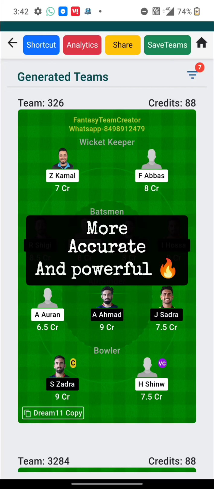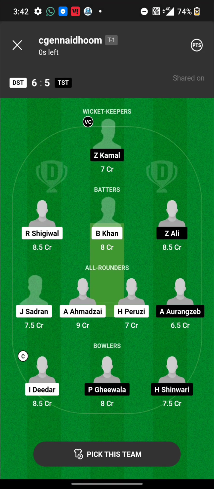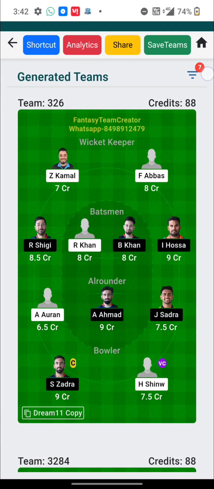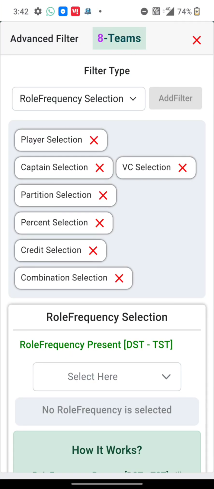You can also directly copy this team to Dream 11. So this is the power of advanced filter. I am suggesting you definitely add filters while you are creating teams using auto create.